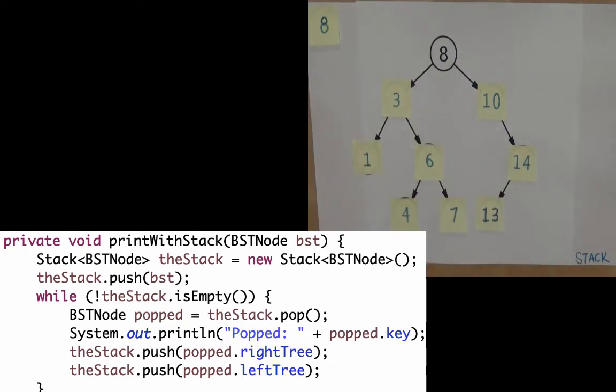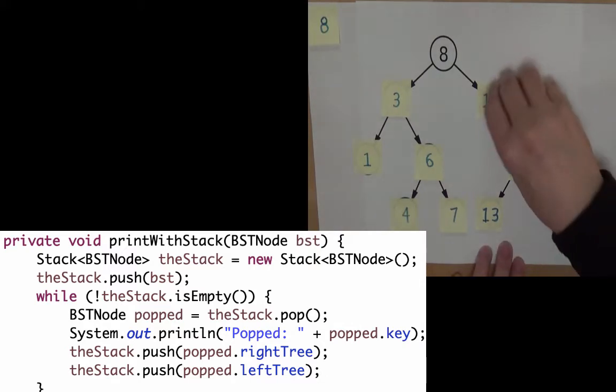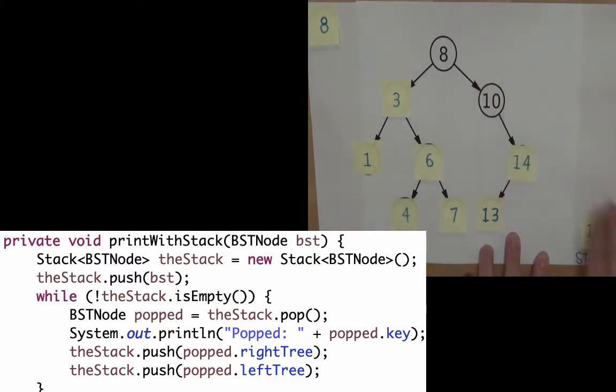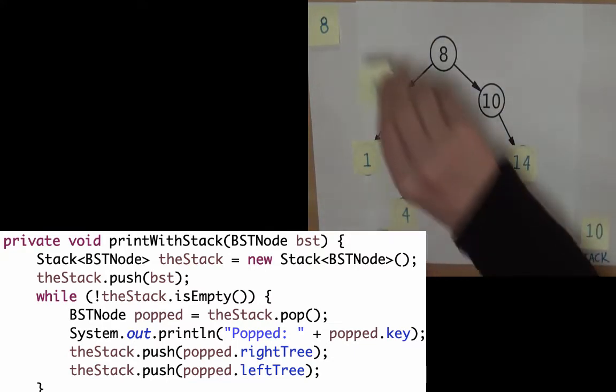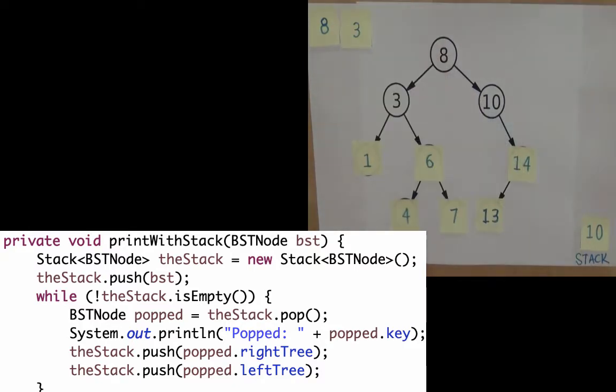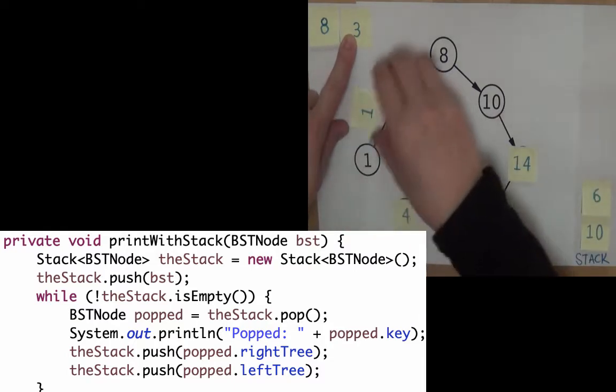So I'm printing out that popped thing, and then I'm pushing the right tree and the left tree. So I push first the right tree of that popped node and then the left tree. Okay, now while the stack is not empty, I'm going to pop the top thing off the stack. It's not null, so I'm going to print it, and then I push its right and left tree. So I had a reference to that 3, so I push its right and left tree, and in that order.